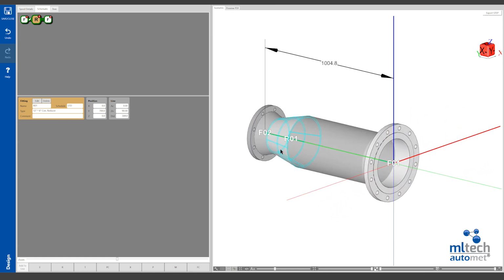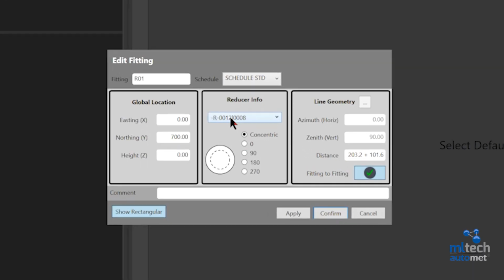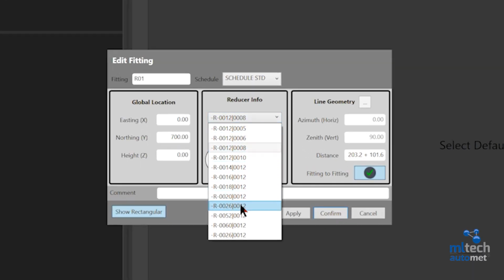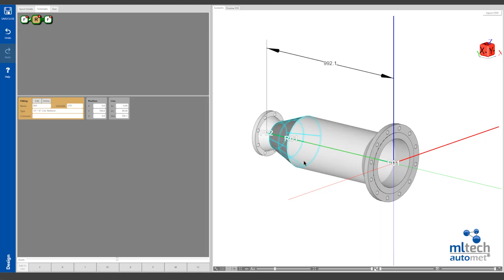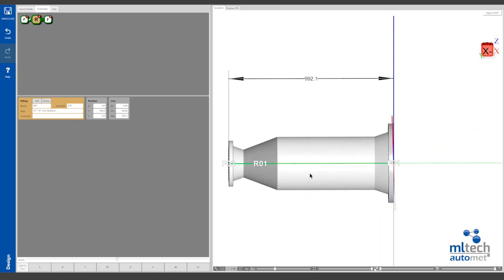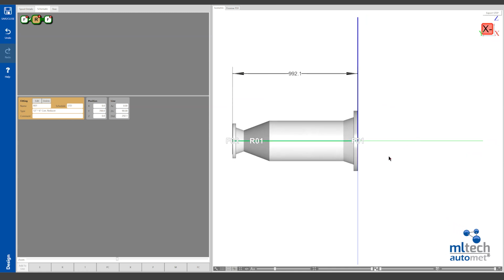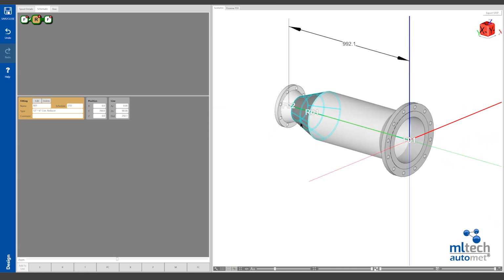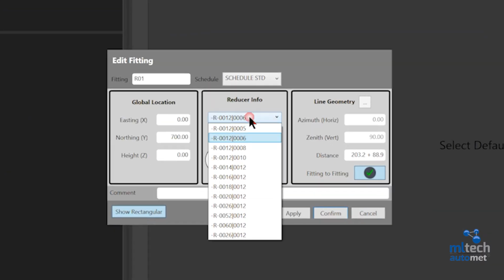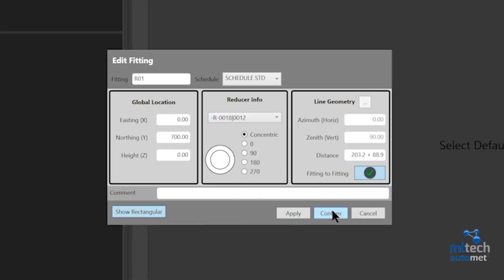Edit the reducer by either double-clicking it, or right-clicking the R in the schematic and selecting Edit. You can change the dimensions of the reducer from the central drop-down box. In the example, our spool is 12 inches, therefore the top 4 options will reduce the pipe size, and the bottom 5 options will increase the size. Here we choose to enlarge the pipe from 12 to 18 inches over the default length for that reducer.